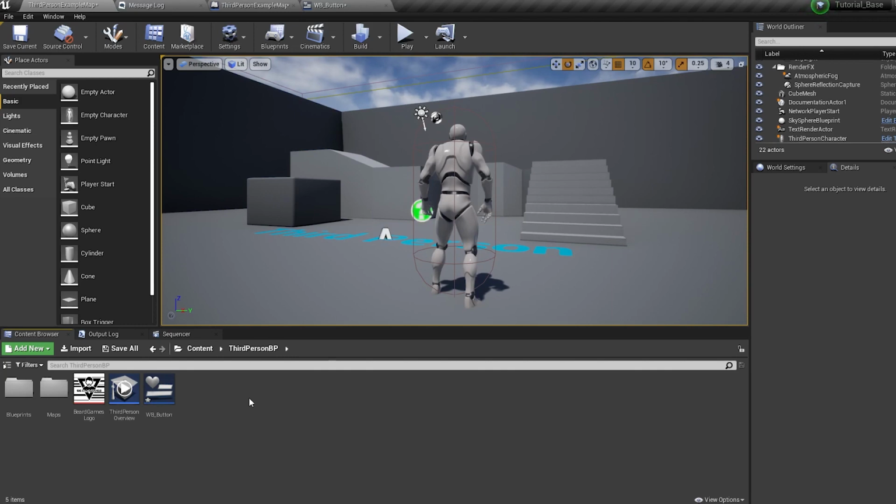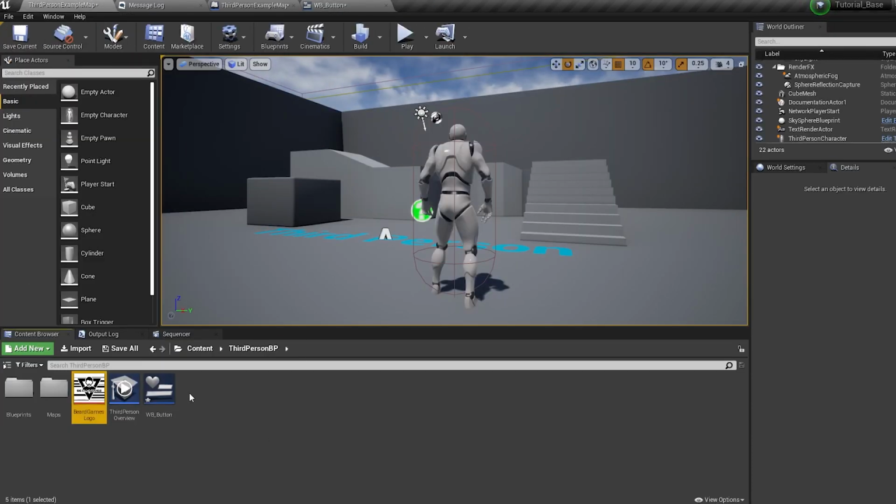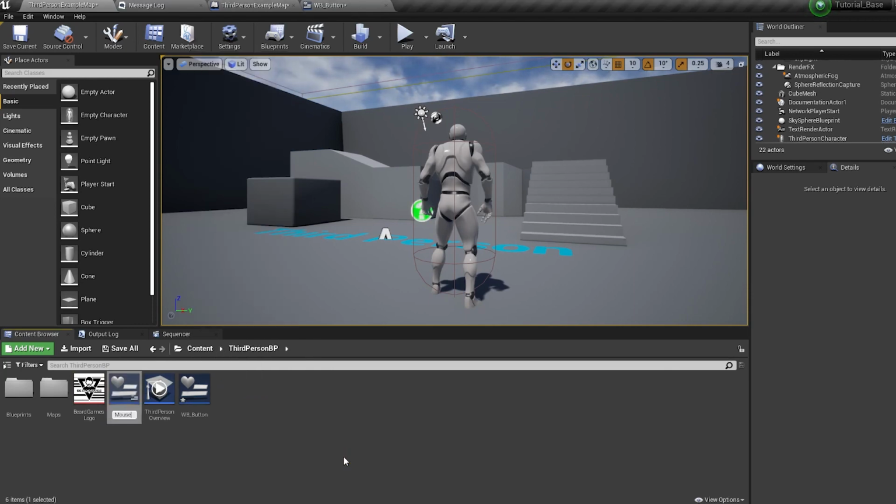Okay, first, import whatever texture you want your mouse cursor to be. I'm just going to use a PNG of my logo. Next, we're going to right-click in our content browser and create a widget. Call this mouse cursor and double-click to open it up.